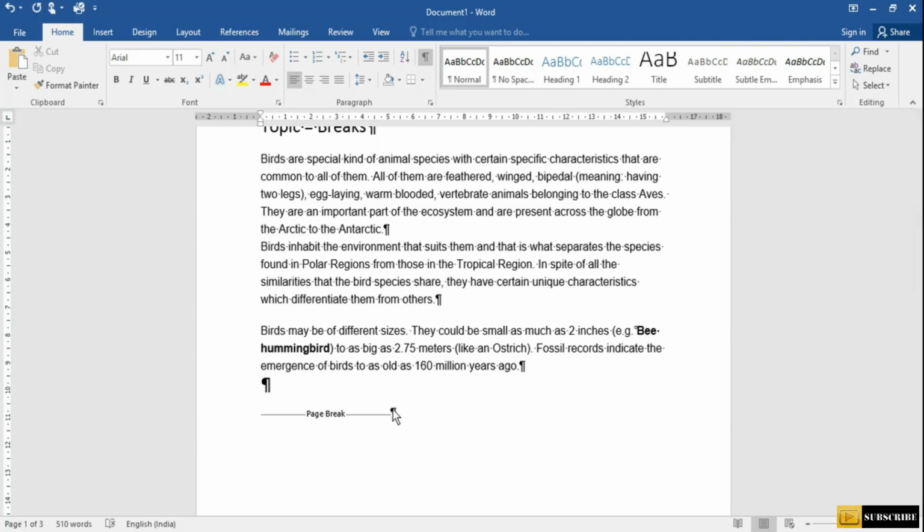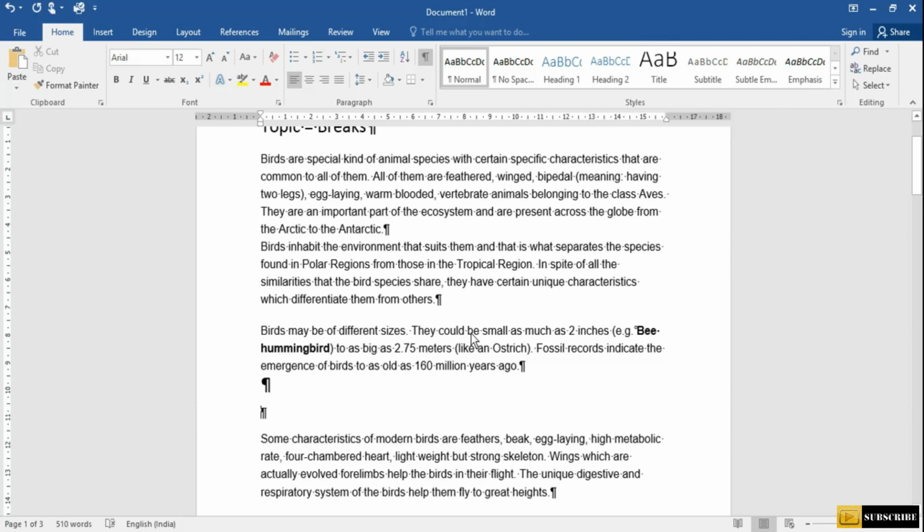Okay. Then place the insertion point at the beginning of the break. So I have to place the insertion point at the beginning of the break like this. Now press the Delete key on your keyboard. The break will be deleted from the document as you can see.